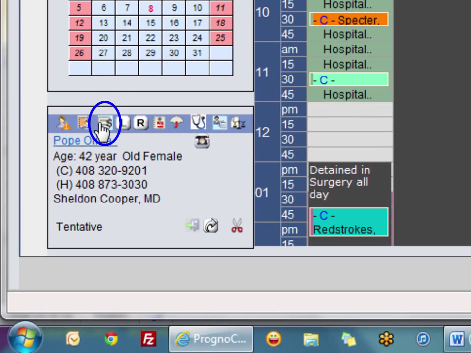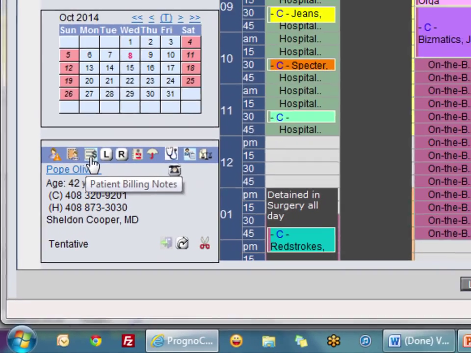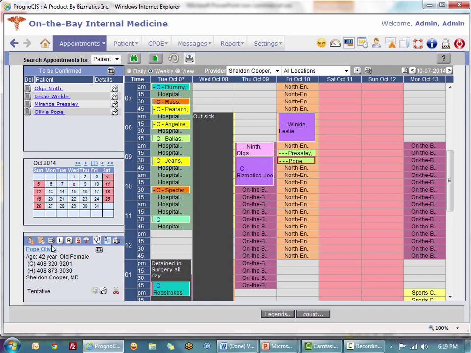The next would be the billing notes with the $ sign. Now, since this icon is grayed out, that's an indication there are no billing notes present right now for Olivia. With the billing module enabled, however, for practice management, if this $ sign lit up in a bright red, that would mean that there were billing notes present, so that the front desk and the billing office can correspond with each other at that patient level.